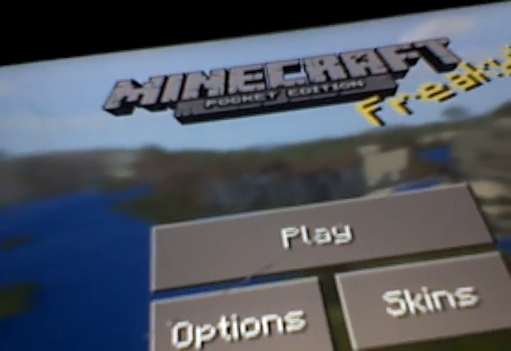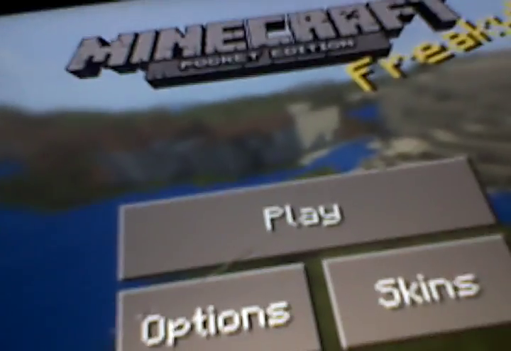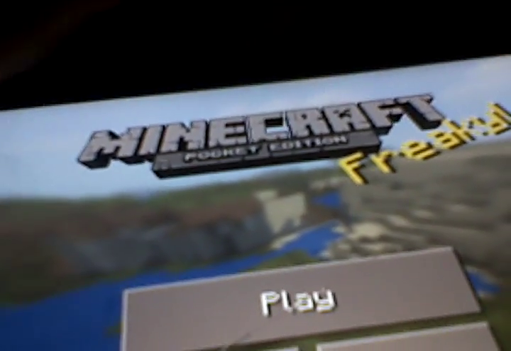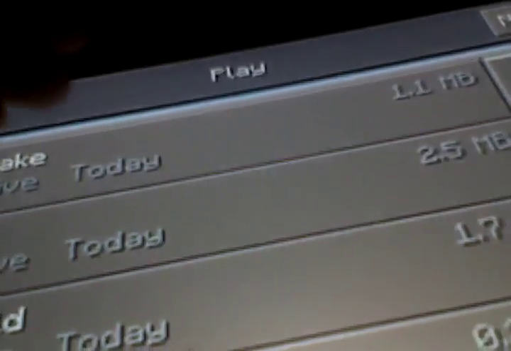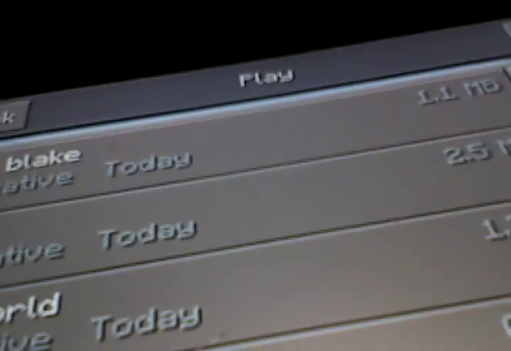Main ones like Ethan, Edward, Micah. We play Minecraft Pocket Edition because I only got my iPad with me. Next player. I got my hands on that screen. You can get lots of stuff. Oh yeah, there we are.